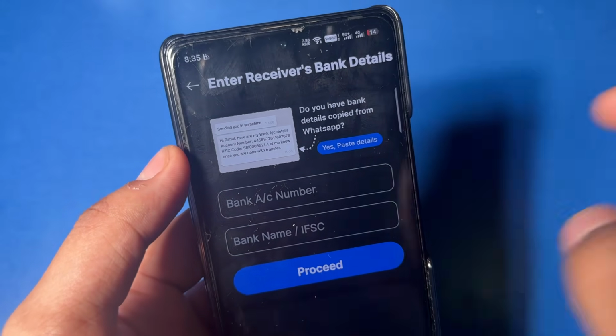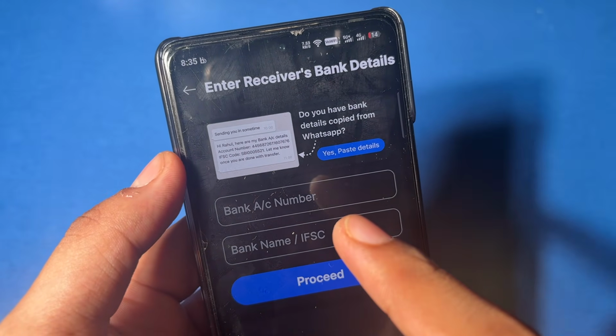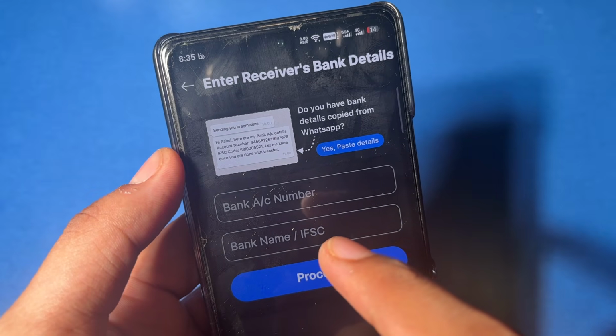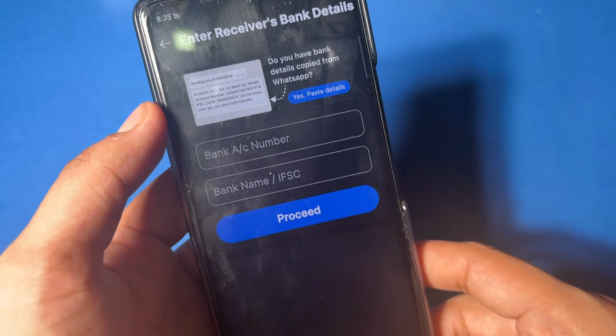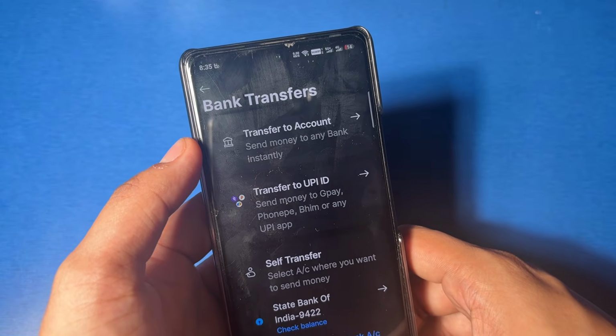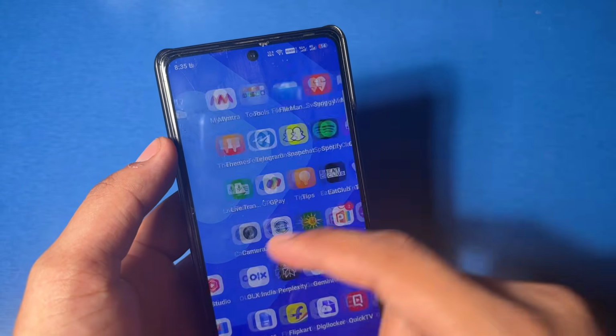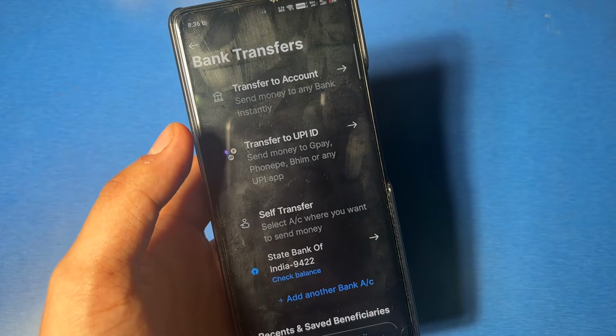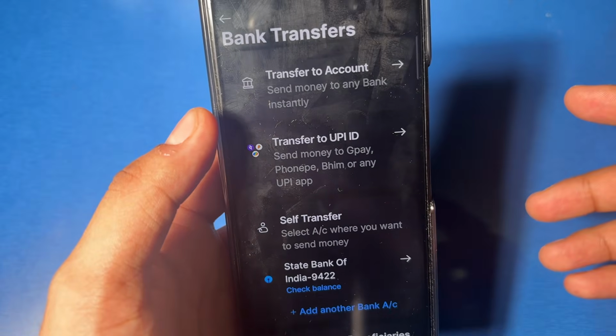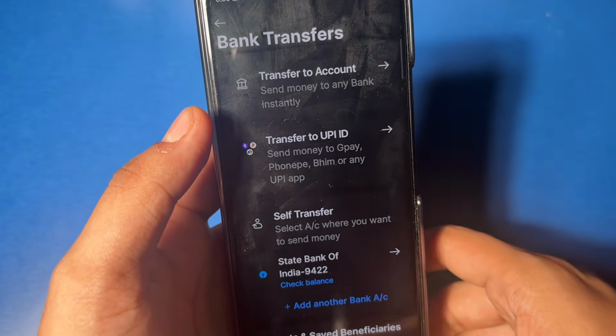You have to enter the bank account number and IFSC number and then click on Proceed, then enter the amount which you want to pay. So friends, this is how you can pay anyone. Here it is, bank transfers.